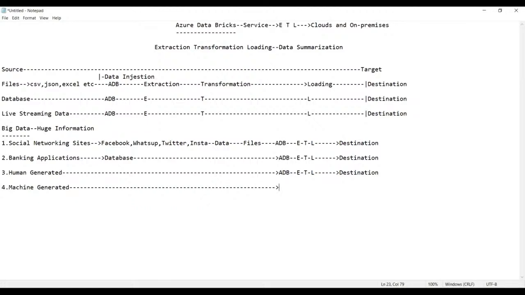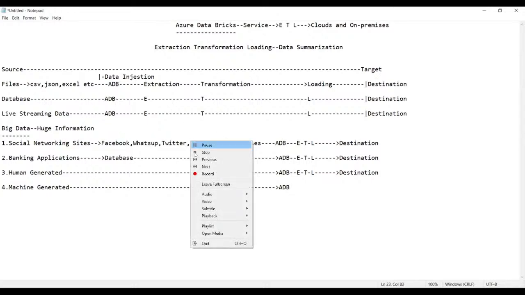Any kind of machine generated data will be recorded in the following forms: live streaming, databases, or files. Live streaming is a process where you get the live data. Then ADB, again the same process.